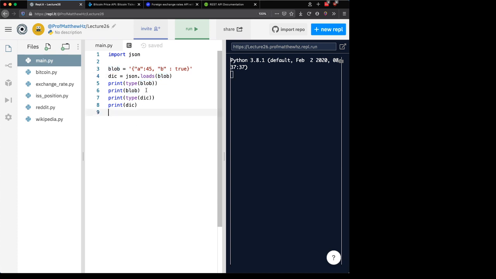Just to show you how this works, when I run this, we're going to get a couple of different things. The first thing says class str. This is the type of blob: blob's value is a string. That's what that's telling us. And the next thing, when we print it out, we get exactly what I had up here, just like you would expect, like we've been using in Python all along.